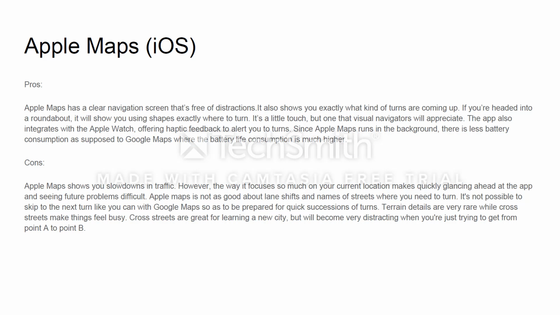So for Apple Maps, which is exclusively for iOS, to start off, Apple Maps has a clear navigation screen that's free of distractions. It also shows you exactly what kind of turns are coming up. If you're headed into a roundabout, it will show you using shapes exactly where to turn. It's a little touch, but one that visual navigators will appreciate.